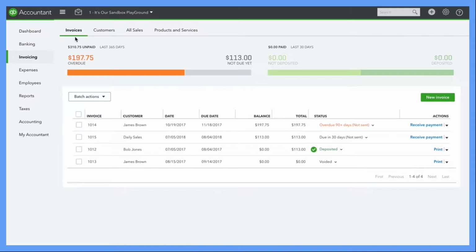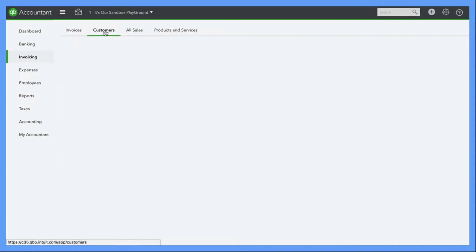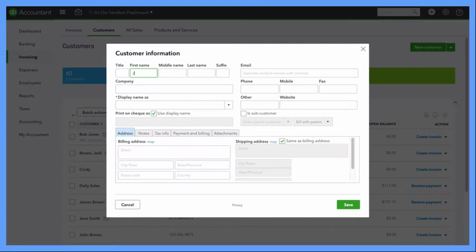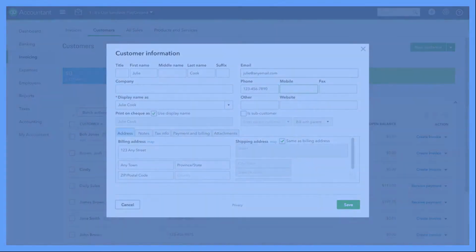In the Invoicing or Sales tab, you will find 4 tabs across the top menu bar. We are going to choose Customers for the purpose of this demonstration. The first way that we can add a customer to QuickBooks Online is to choose New Customer on the top far right of your screen. Fill in your customer's pertinent personal information and click Save.